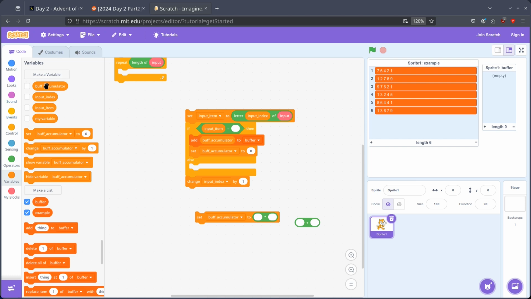So this one's going to be the accumulator. So accumulator equals accumulator times 10, and then plus input item. And that will be the new accumulator.